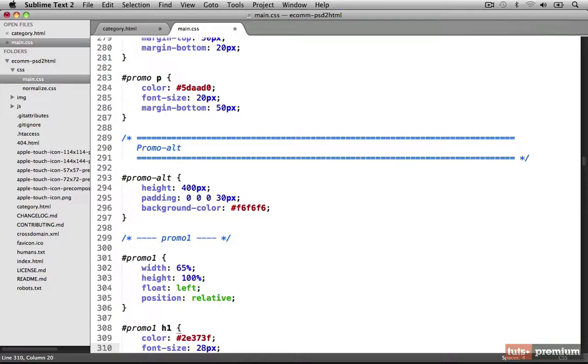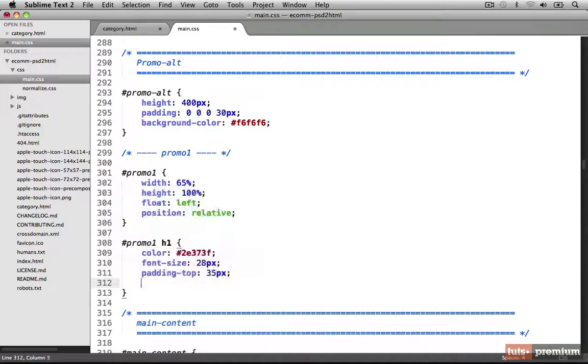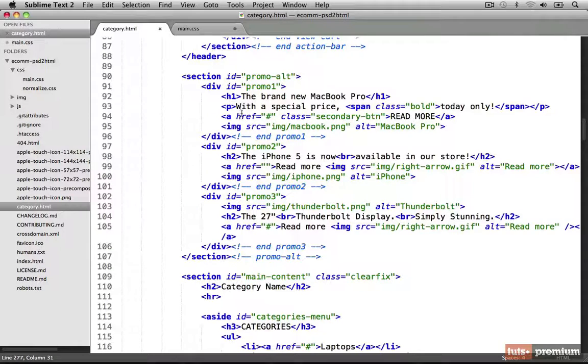We'll set that to 28 pixels, and let's also put a little bit of padding on the top. We'll set that to 35 pixels, and let's add a little margin on the bottom to push the paragraph away from it. So we'll set the margin bottom to 16 pixels. And now let's style that paragraph tag that's after our heading.